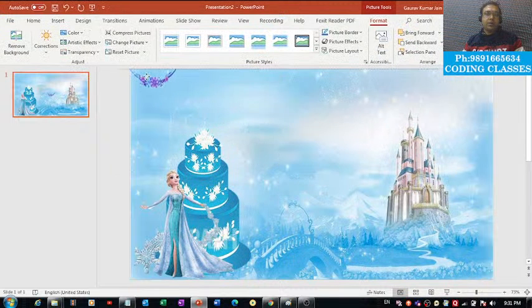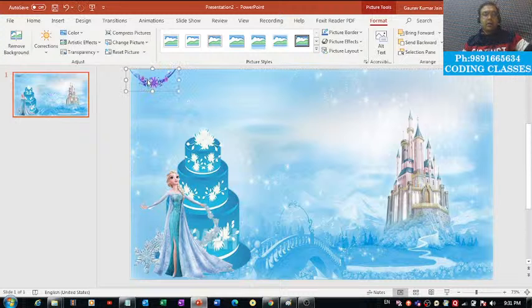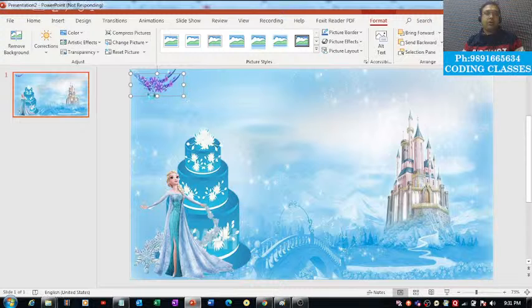So we are going to again use this insert option, pictures, and we can use this flower. Okay, I'm going to put it over here like this. Control C, Control V for creating the duplicate of this flower.